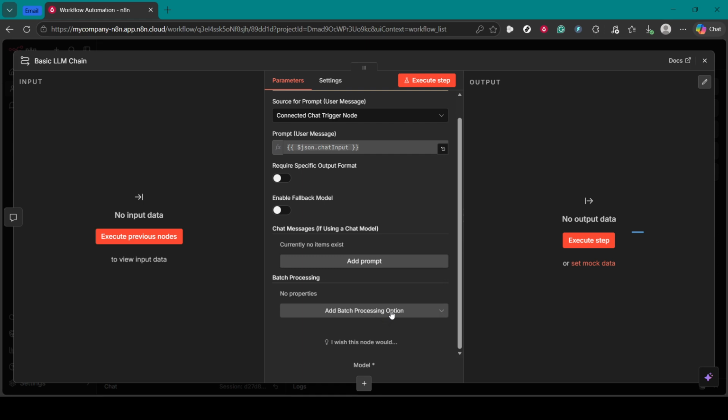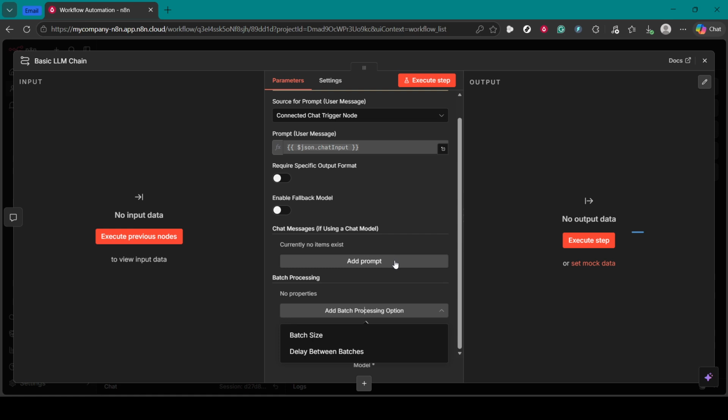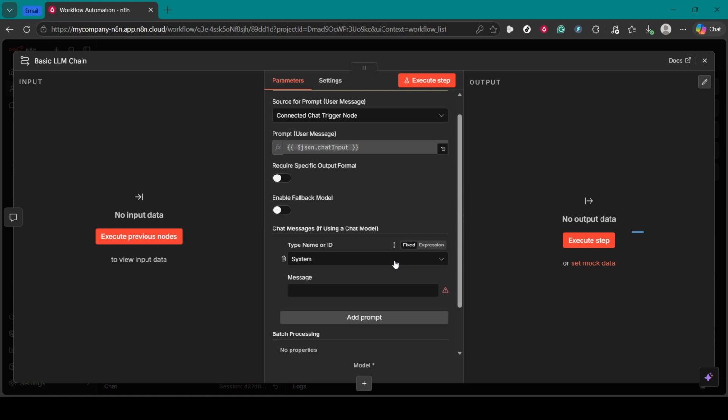In the prompt field, type the message you want to send to the model. Keep it clear and specific. Good prompts lead to better outputs. If you're testing, you can start with something simple like summarize this text or draft a friendly reply, then refine later. Next, open the model menu in the same panel.